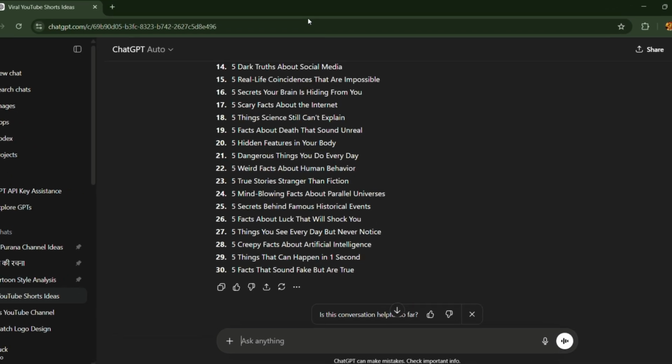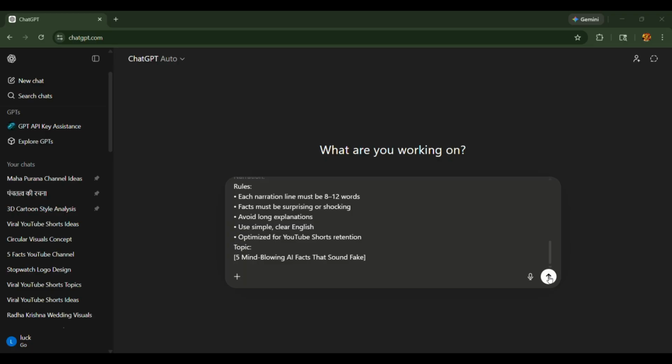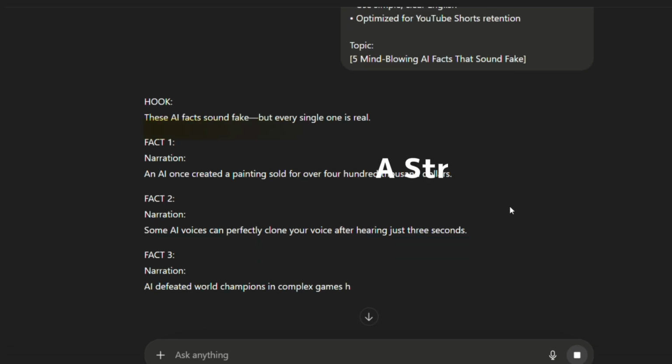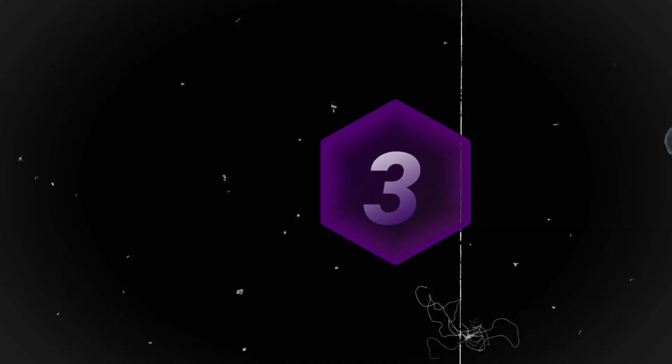Step 2. Generating the script. Copy one of the topics and paste this script prompt into ChatGPT. ChatGPT will instantly generate a complete short script with a strong hook, 5 engaging facts, and a clean structure perfect for short videos.